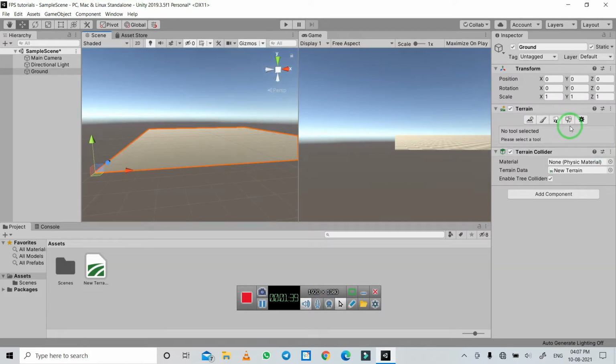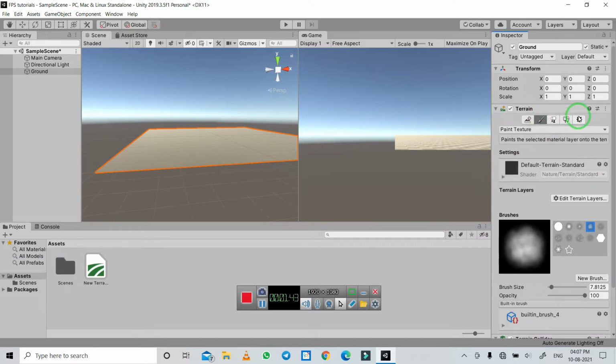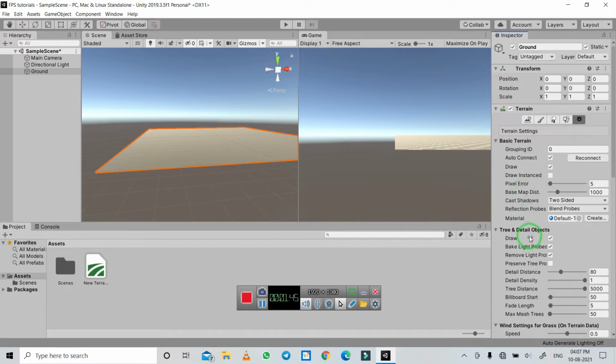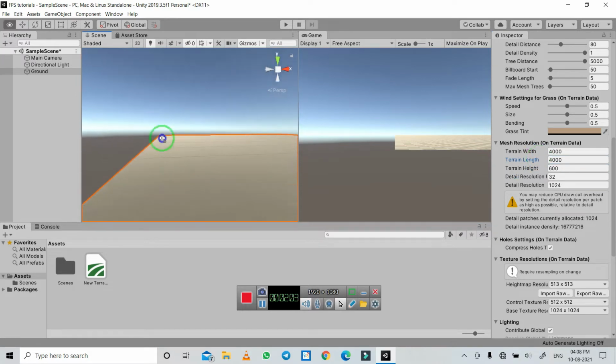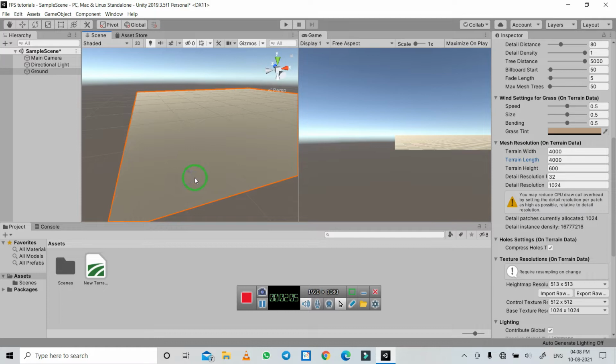Okay, so here we have our terrain component. Here is the paint terrain and here is the terrain settings. In the terrain settings, there are some specific important properties, detail resolution, and here is our width. Detail resolution just gives the amount of details you want, and width and length specify the width and length you want to give to the terrain. Now we have given it a value of 4000.